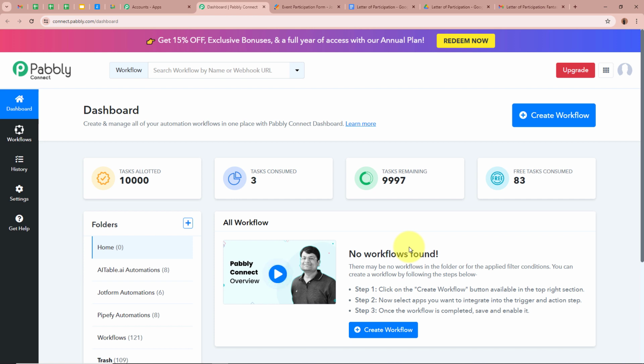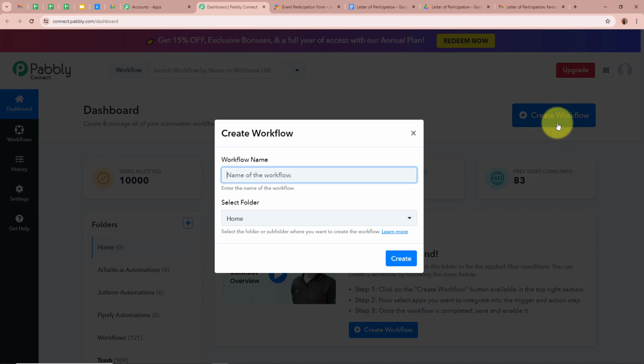In order to start an automation process in Pabbly Connect, we need to create a workflow. For that, we have to click on this top right corner button right over here that says Create Workflow. Then a new dialog box is going to appear in front of you, which is asking for a workflow name. So I'm going to give a name to my workflow as Convert Jotform Responses into PDFs and Share via Email. So this is the name that I want to give to my workflow.